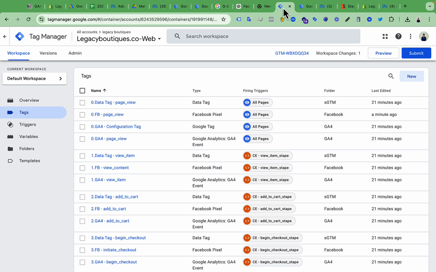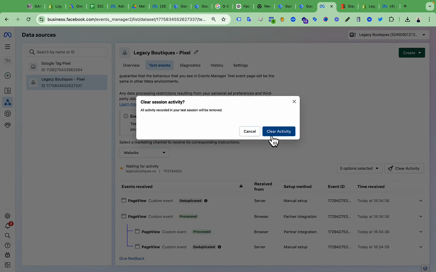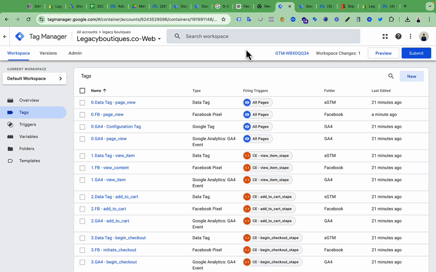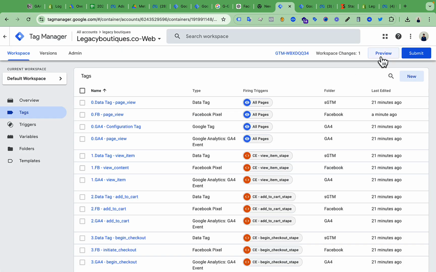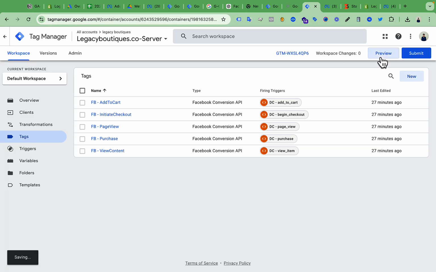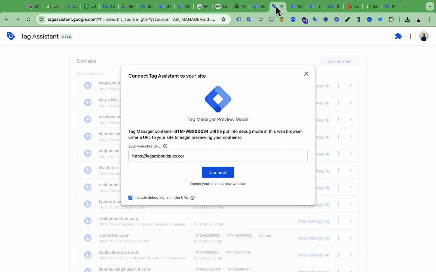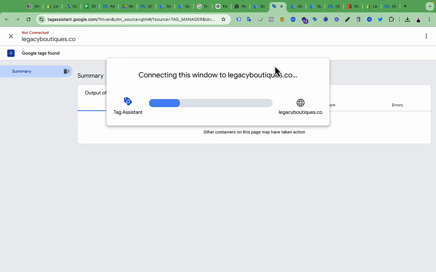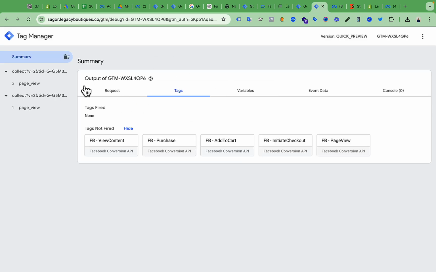Now let's preview our web container and server container, and see our test event manager. I have to select website from here, sales channel. Let me clear the activity, and now I will preview everything: web container, server container, and also the test event manager. Okay, so if I click preview, this is web, and if I click preview again on server, it will help us debug our web container and server container. So if I connect our web container, here you can see our server container will receive data.